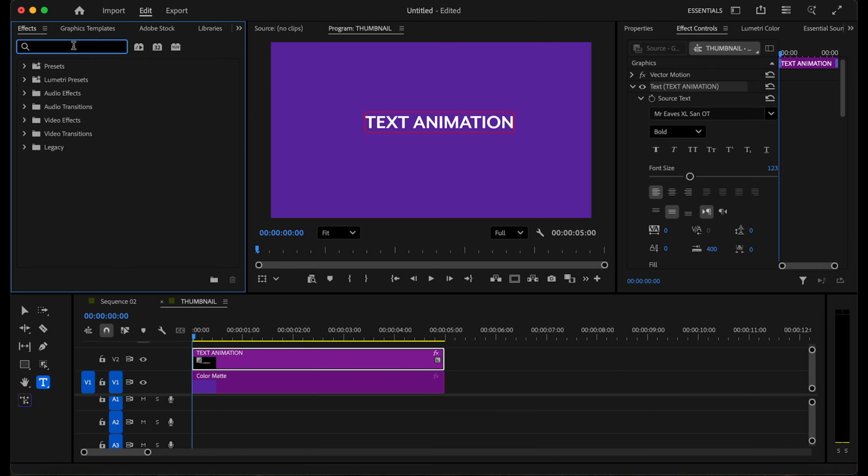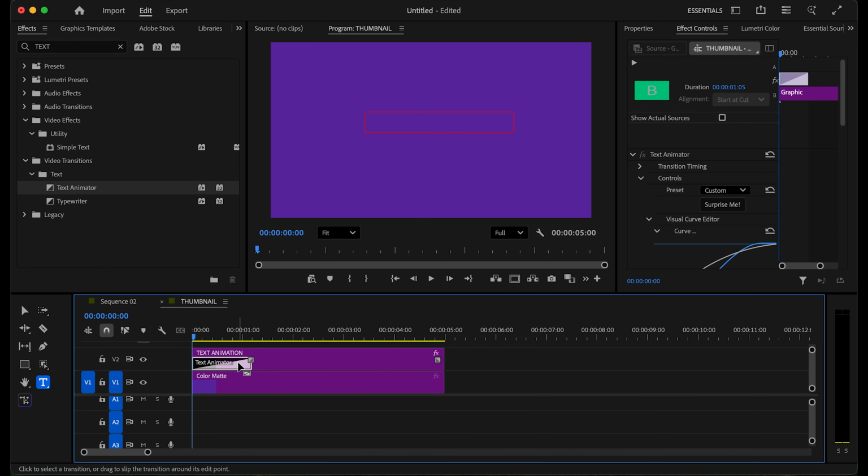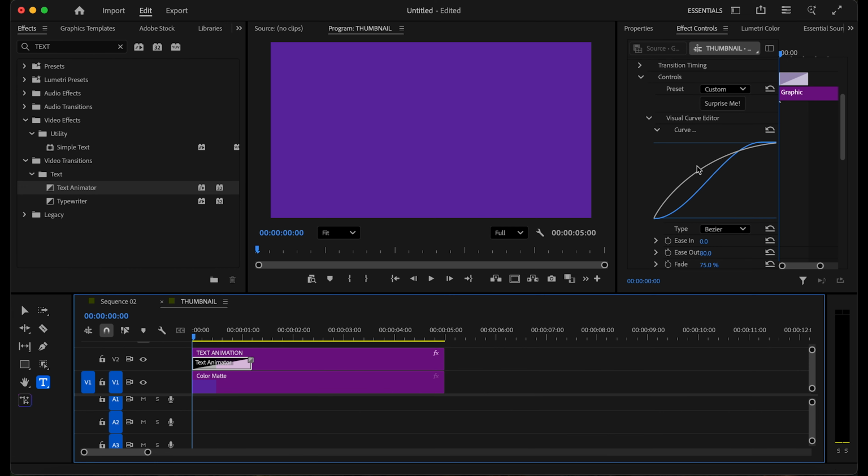Now go to Effects panel and search for Text Animator. This effect lets you create the multiple text animations easily. Drag the effect onto your text and then go to Effects panel.